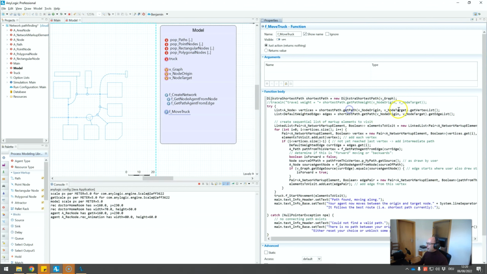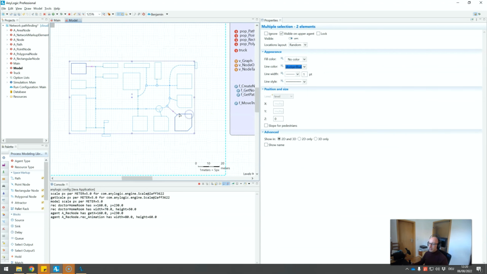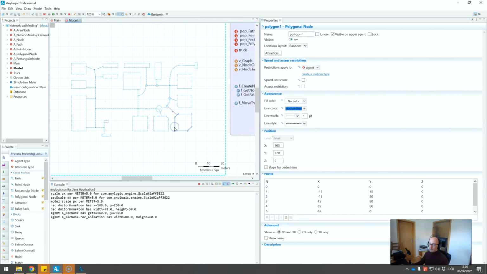And having that path, we can query it. What is this path? How do I get from the origin node to the target node? You can query it by getting the vertex list. That is a sorted list of the vertices that you need to move through. So if you want to move from here to here, it will be a list of this A_node, then this point node, then this point node, then this point node, and so on until you arrive at your destination.